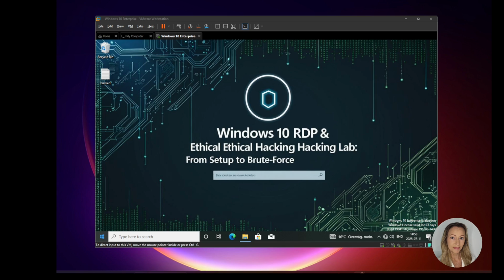Today, we're starting with a simple task, enabling remote desktop on a Windows 10 virtual machine that we'll use as our target. This is all happening inside virtual machines, so if you haven't set up your own pen testing lab yet, I'll drop a link in the description to my VMware Home Lab series so you can follow along from the beginning. So let's get started.